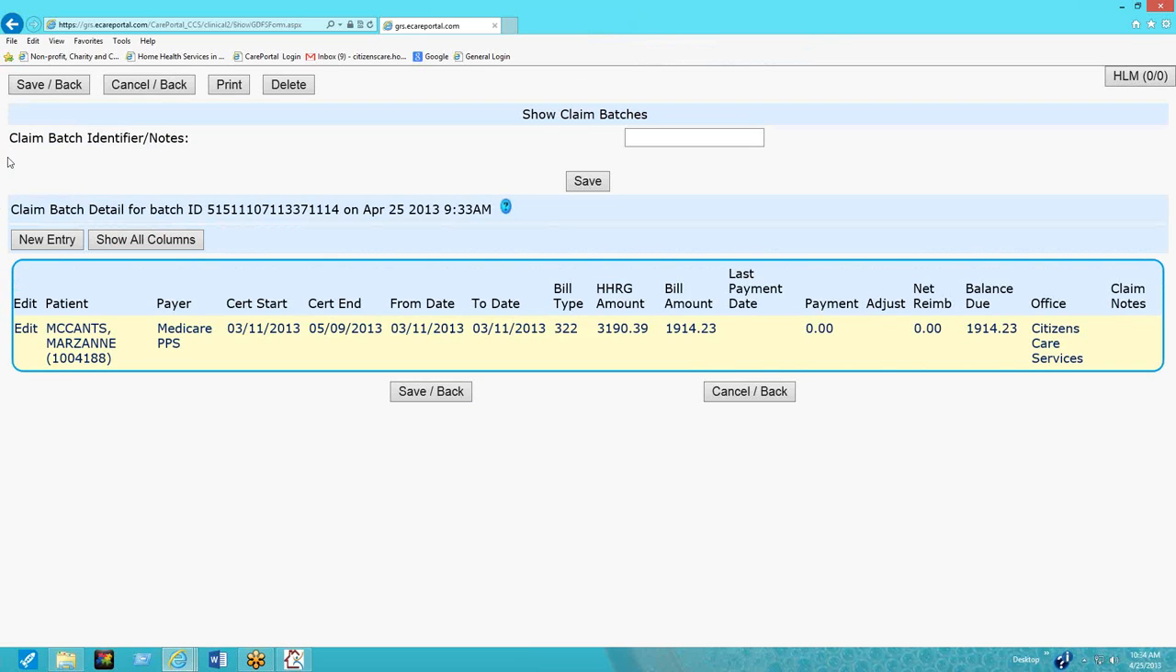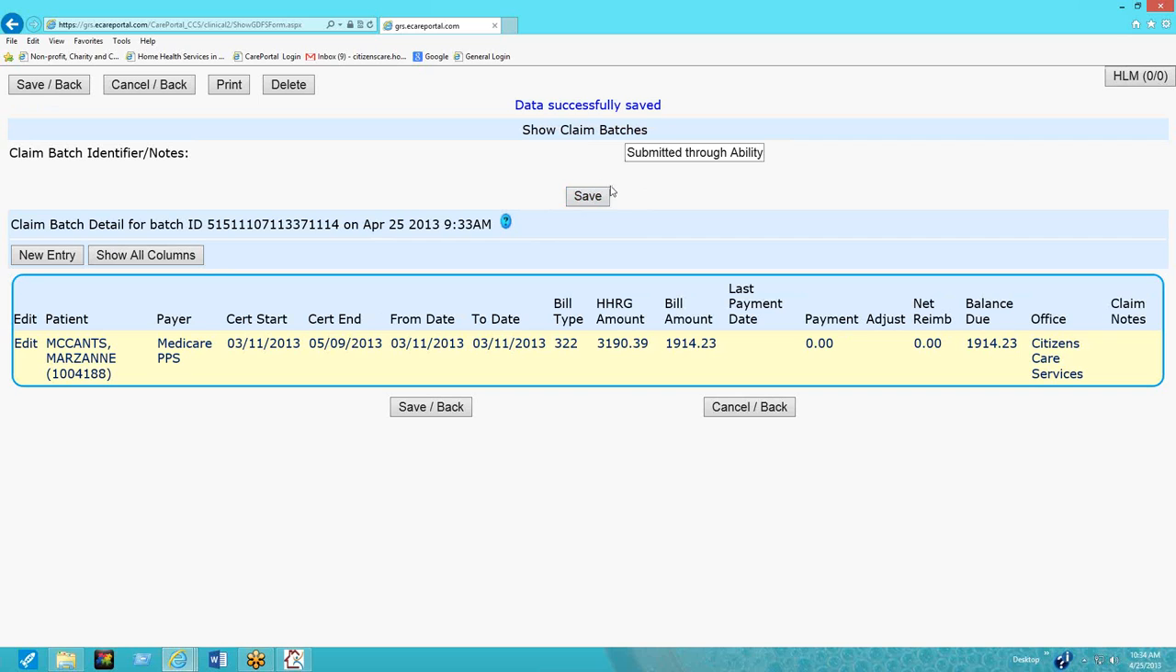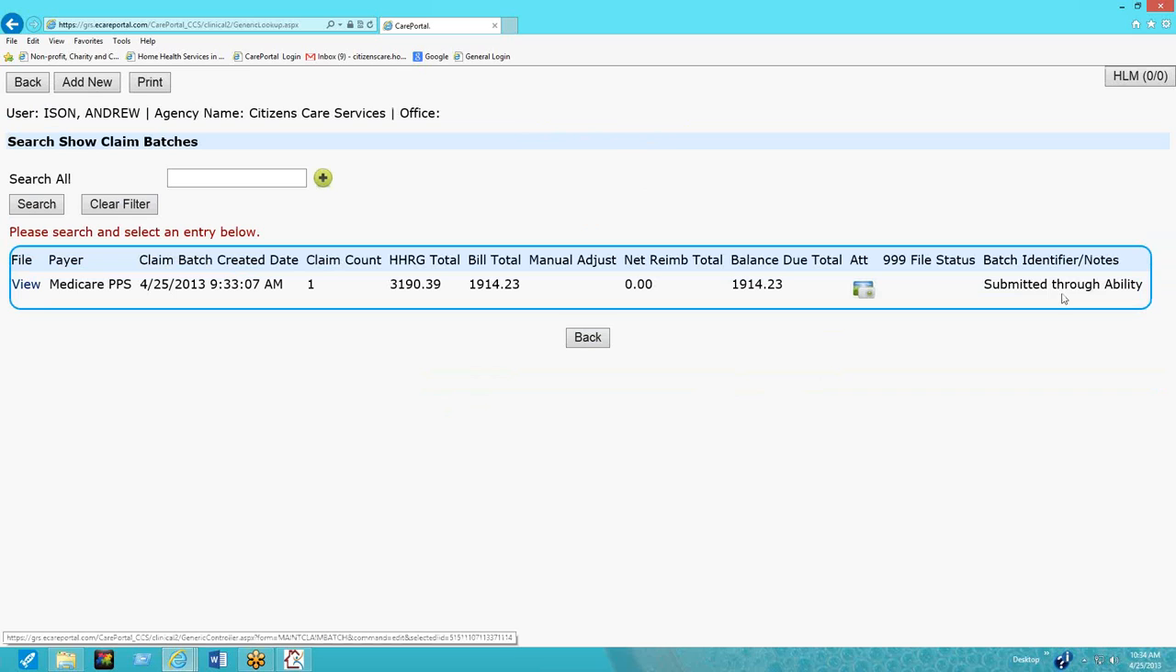You can also put in batch notes here, to say, for example, "submitted through Ability," something like that to let you know that this did not go through Care Portal. It went through Ability. So it tells you submitted through Ability. That's just my recommendation, that you make your notes like that to remind you of what you did.